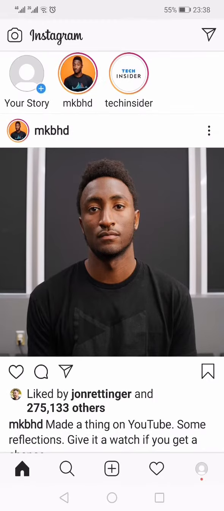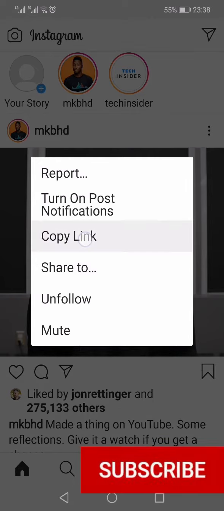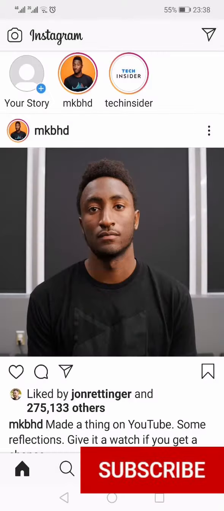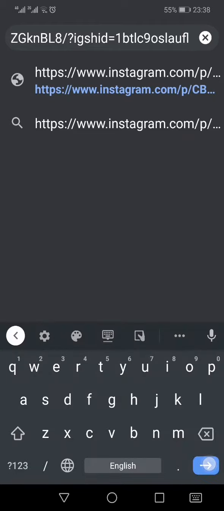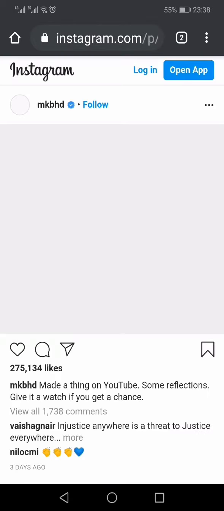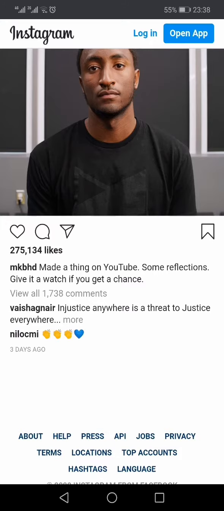So the method is that you need to go to this 3 vertical dots and then copy the link, and then you need to exit the app and open the Chrome browser. Within the Chrome browser, you need to paste this link and search. It will open the same post in your browser. It will give you a reminder to open the app, but you can skip that by clicking not now.